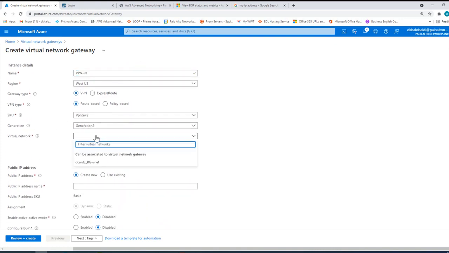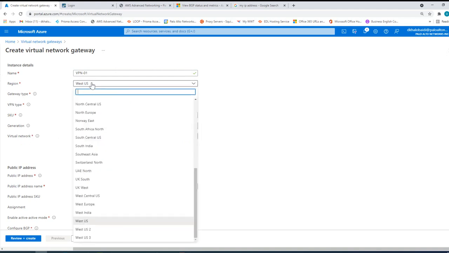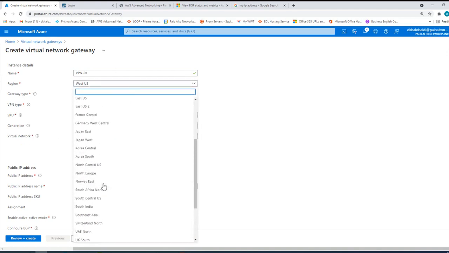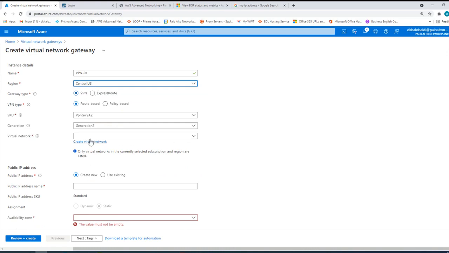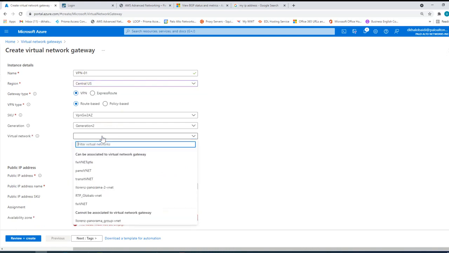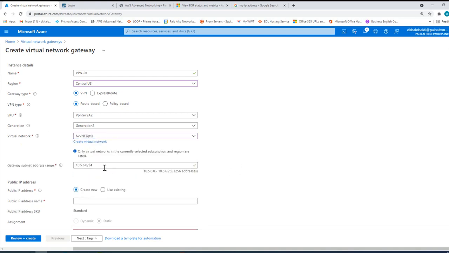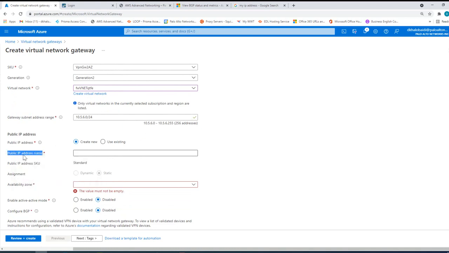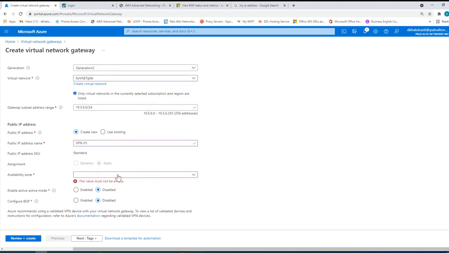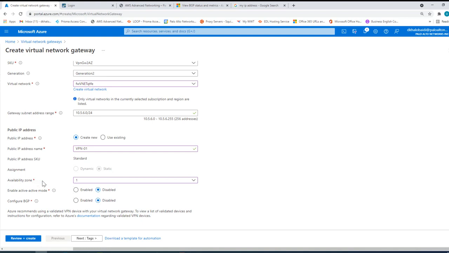But before that, let me set the region, which is very important. I put all my stuff in Central US. And for the virtual network, I have already created one. My network right now is 10.5.6. And the public IP is very important. I put VPN-01, and I will go with availability zone 1.